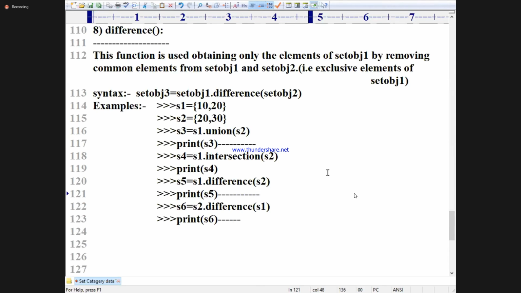Now I am expecting the outputs from you people. Wherever there is a print statement, you need to tell the output.